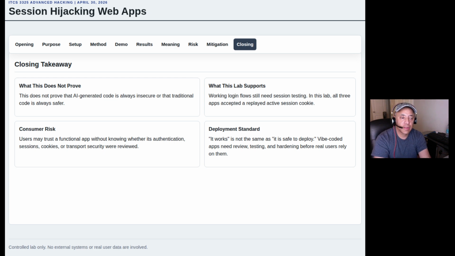So recapping, all three applications produced the same result. A captured session could be reused to gain access to the app without logging in. And again, it doesn't mean every generated app is insecure. There is context: some development is at a specific stage and is not meant to be exposed to the internet or for someone to be using it. The takeaway is pretty straightforward. A working application is not the same as a secure one. And before a user depends on it, testing, review, and basic protection should be in place.